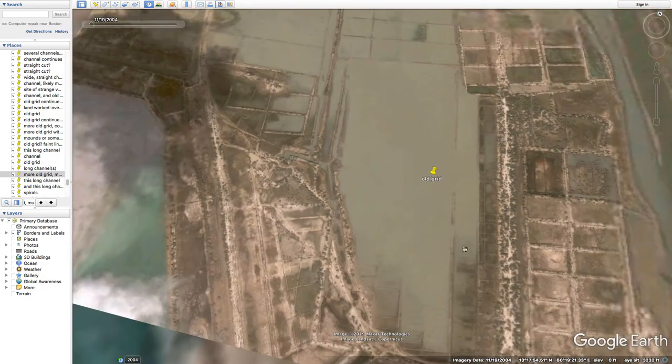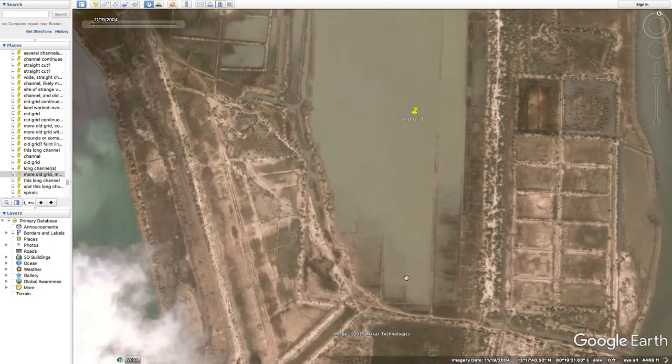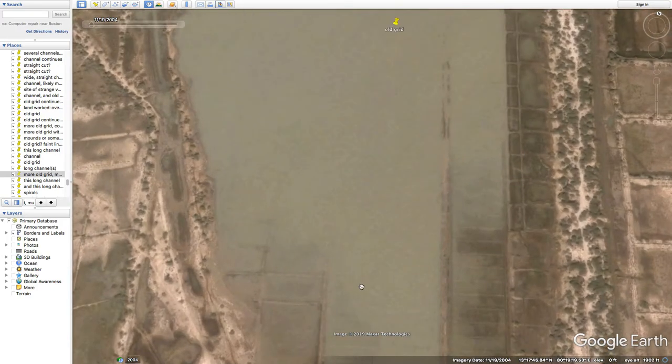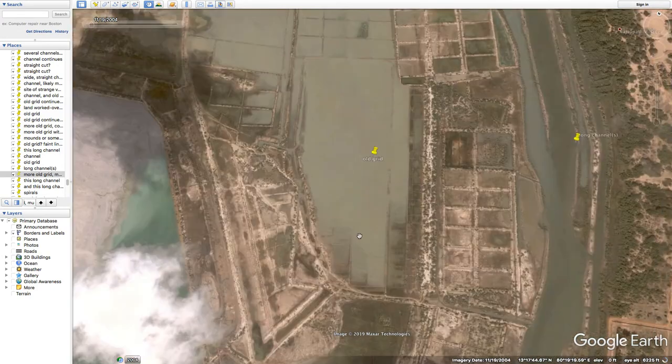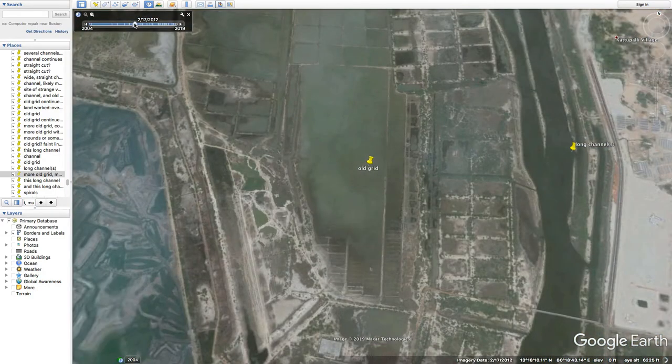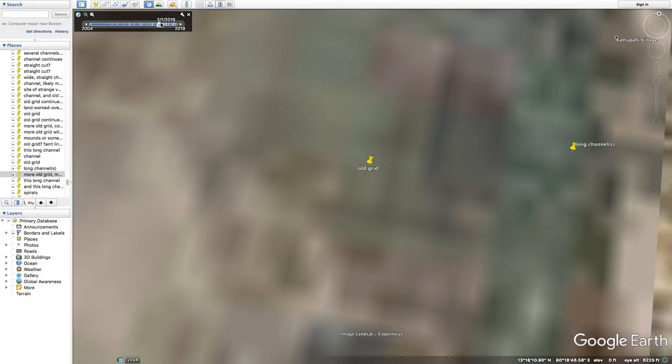2019, 2004. We don't see it really. Well, it's more submerged. We see, I think it's just the water level that's different. Let's go to more recent. Yeah, it's just the changing water level.